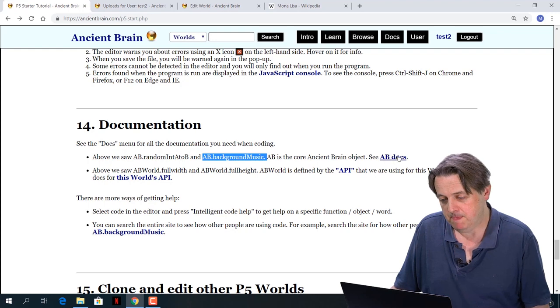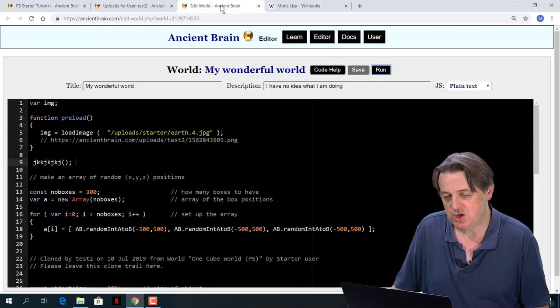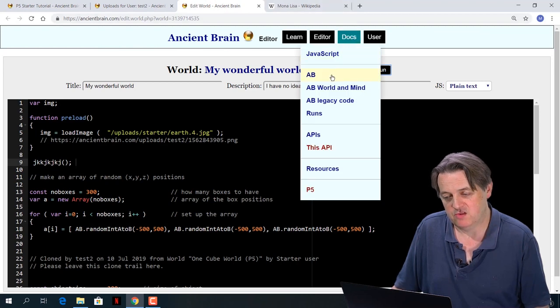So there is documentation on AB in AB docs. If I'm in the editor here, for example, and I go to docs, that's this menu item here, it is the AB docs.